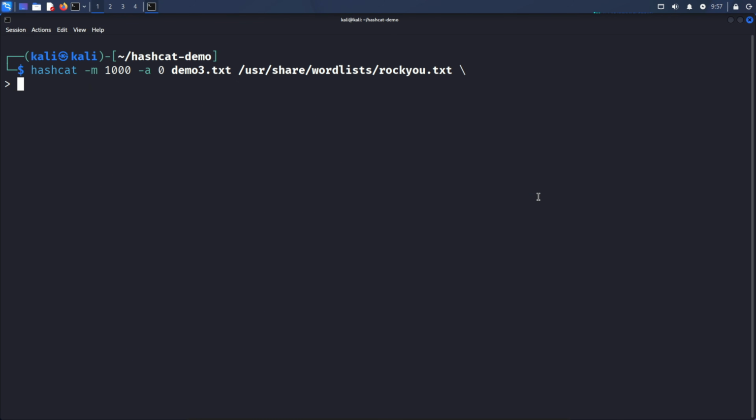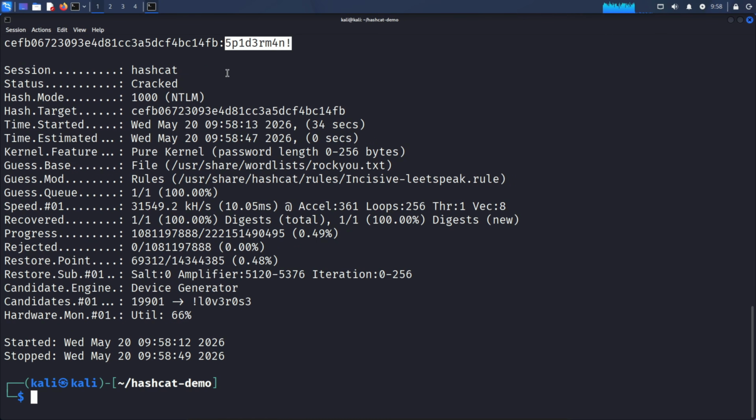Now run the same command, but use -r with the incisive leetspeak rule instead. And there it is. Cracked. See the difference? You didn't just learn how to run Hashcat commands. You learned the actual reasoning behind choosing the right approach and the right tools at the right time.